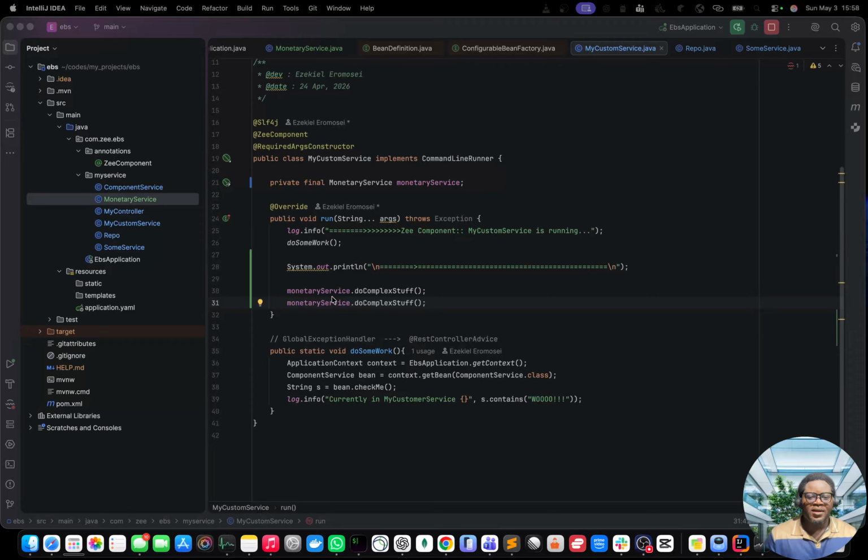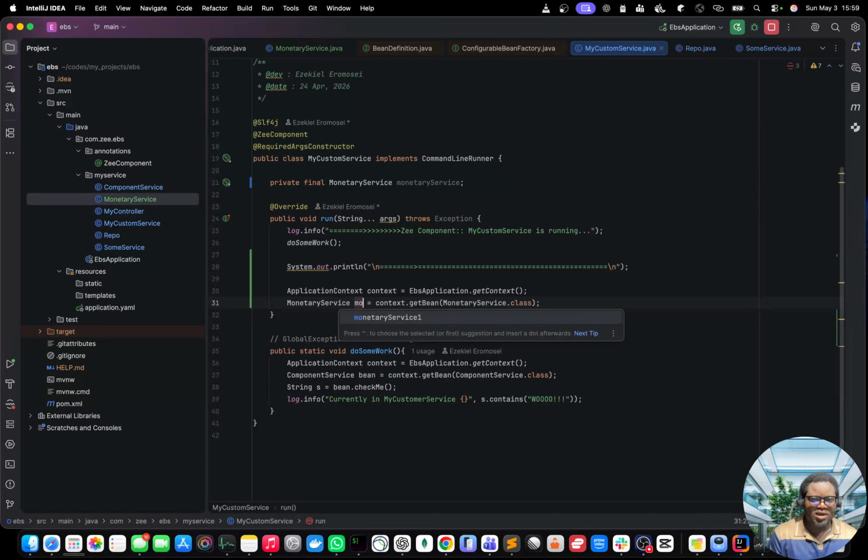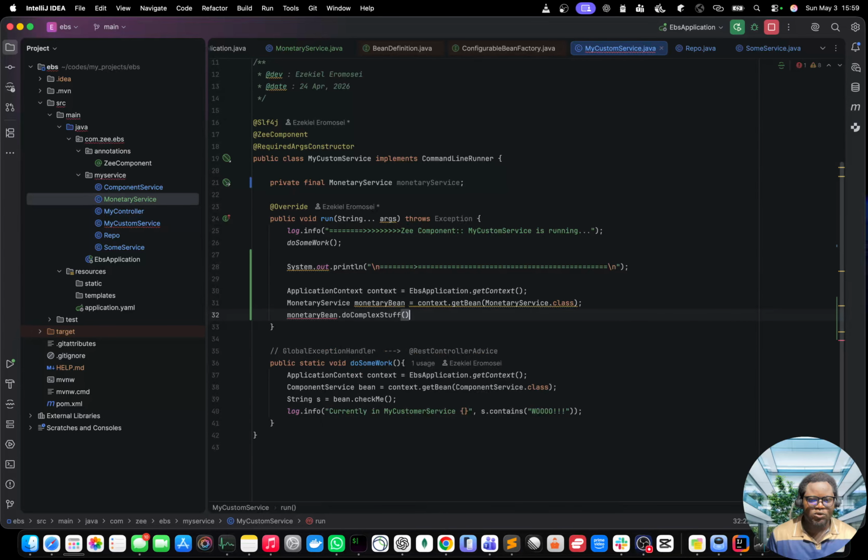So you see, now if we call this twice, I think this will defeat the purpose because I was trying to use the application context. So let's use the application context here, and let's use it to call the monetary class. Let's get this monetary bean, and then do dot doComplexStuff. So let's take this out.